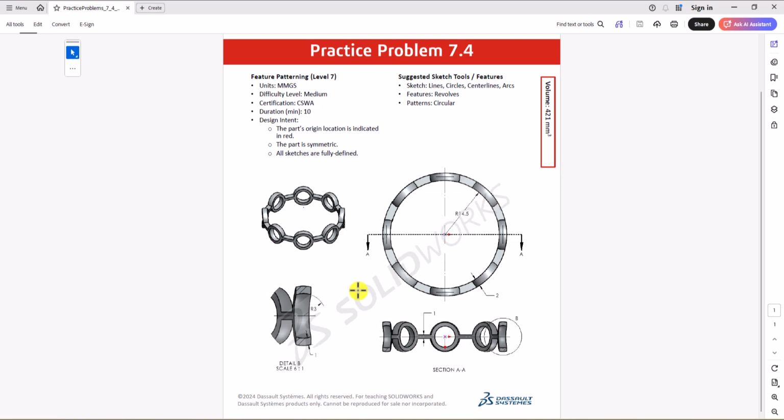Continuing with CSWA Practice Problems, today we'll work on question 7.4. Let's take a look at this question. In this question, the unit of measurement is millimeter gram second. Like always, we need to ensure we are using the same unit of measurement in the SolidWorks settings.